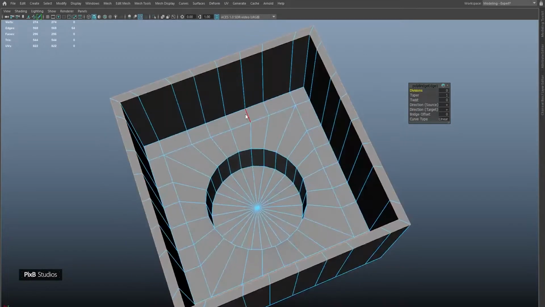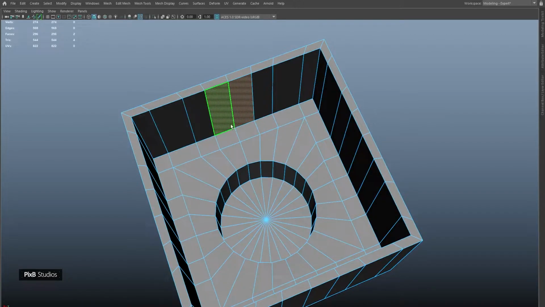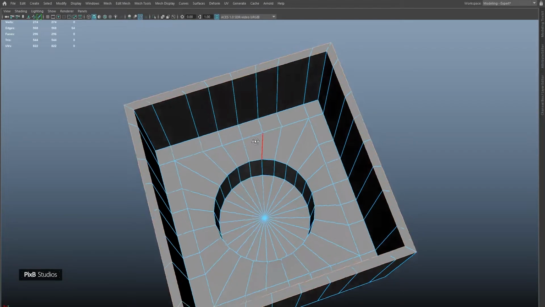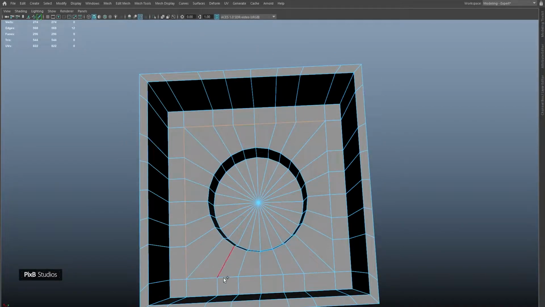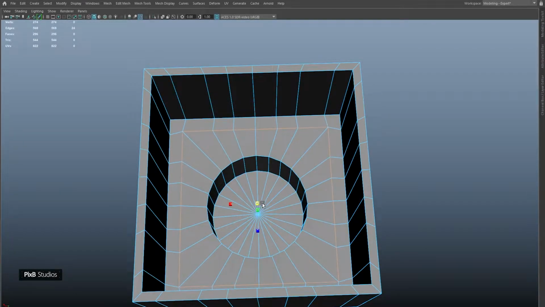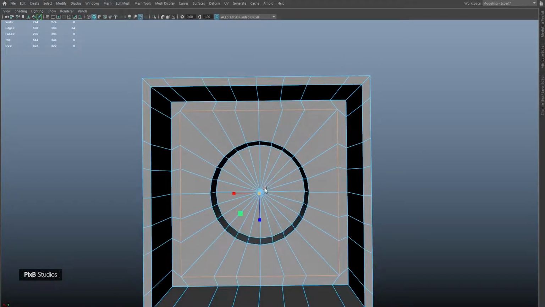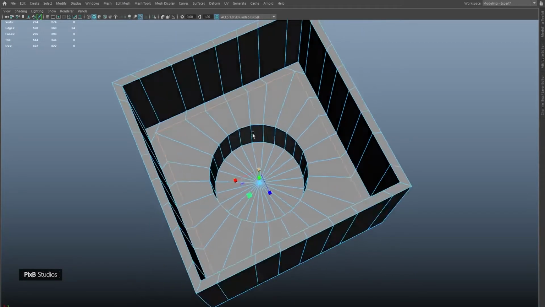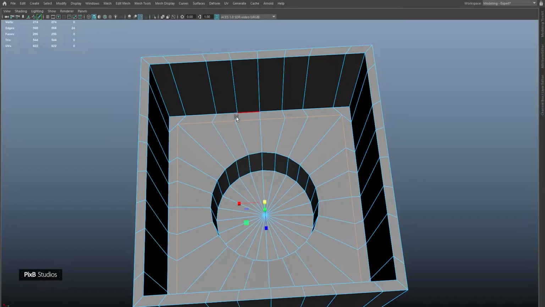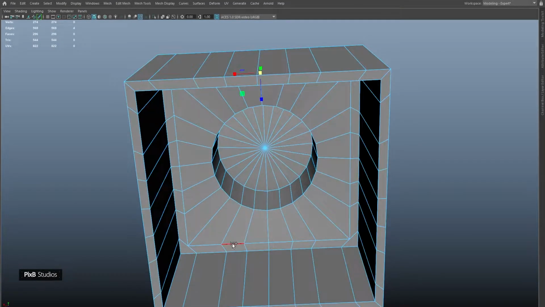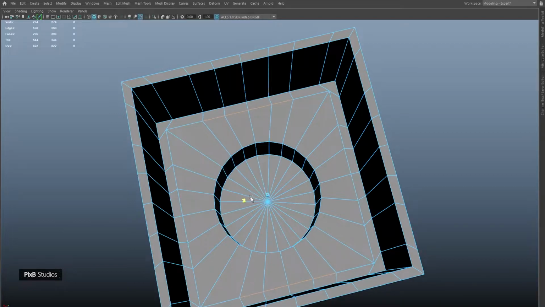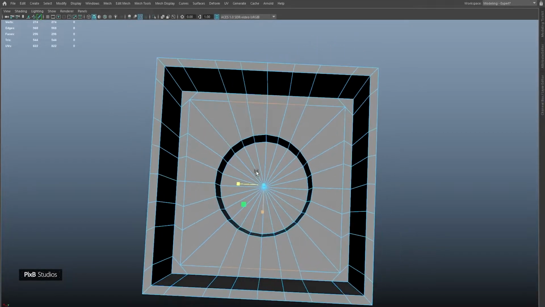And now I need to add one more extrusion over here. So to do that, first of all, I'll select all these edges and scale them slightly. And fix this issue, fix the edge flow a little bit.